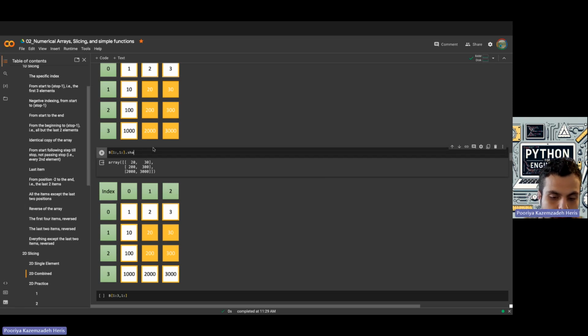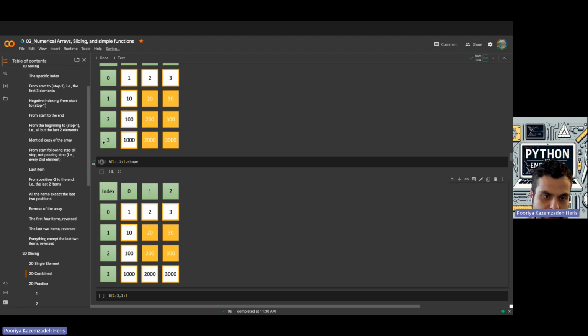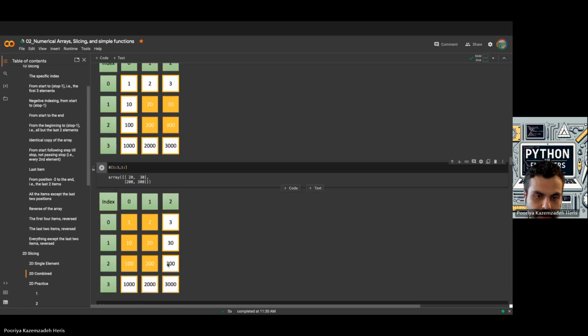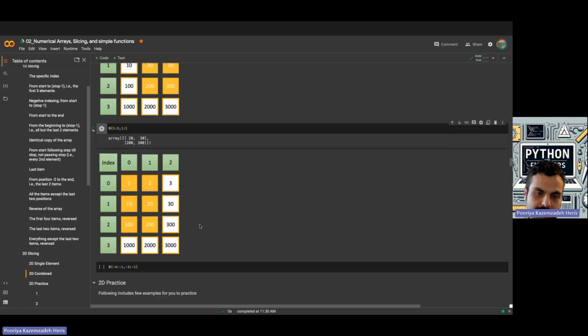If I go with shape, you can see it's a 3 by 2. Then let's say we need even smaller. So from row, we need 1 and 2 indices, second and third row. So 1 to 3, 3 is excluded, and 1 to end. Column hasn't changed. And this one now is way easier, but let's do negative.